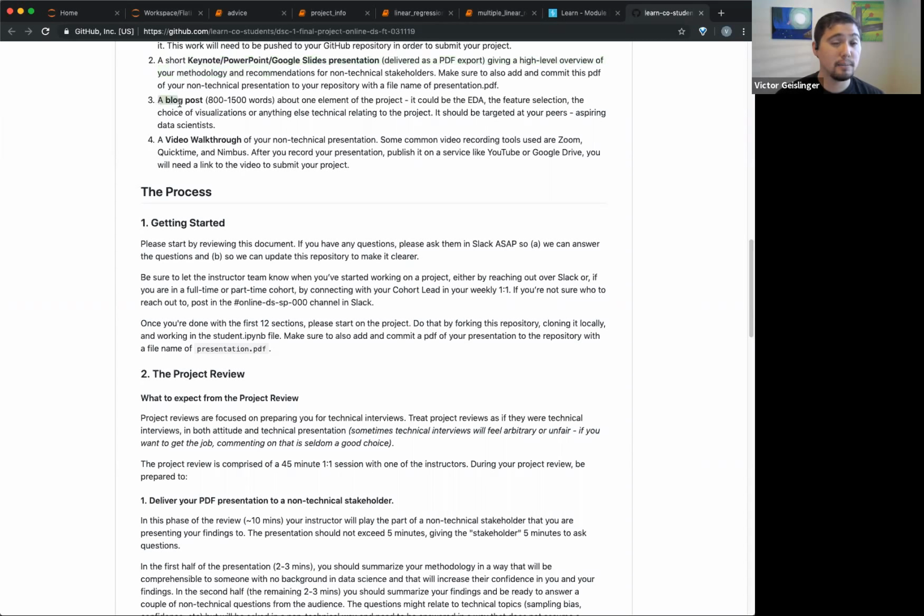The third thing is a blog post about one element, and I cannot stress this enough: focus on one part of your project and explain it in 800 to 1500 words. And I'm going to use some words from my fellow instructor, Eli. He says, don't let the perfect be the enemy of the good. Your blog post does not have to be perfect. You do not have to be an expert in that specific thing. The important part is to be able to explain things as best you can.